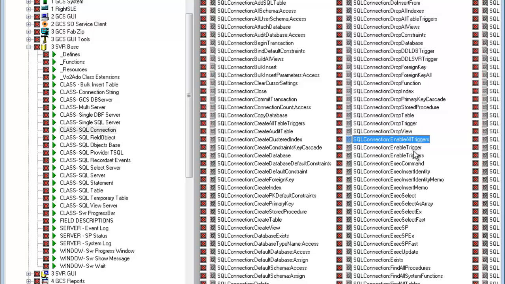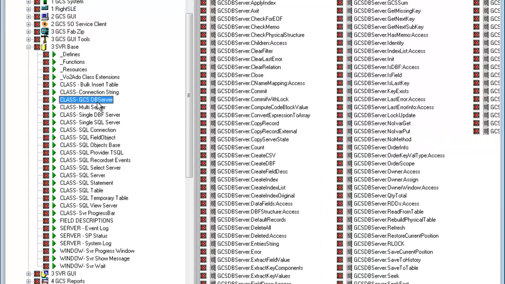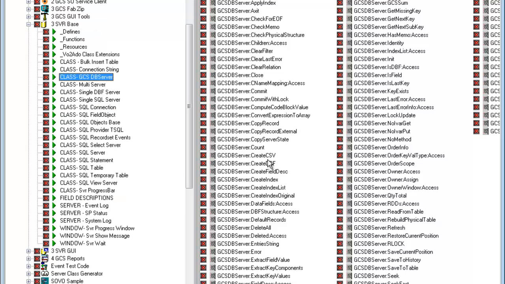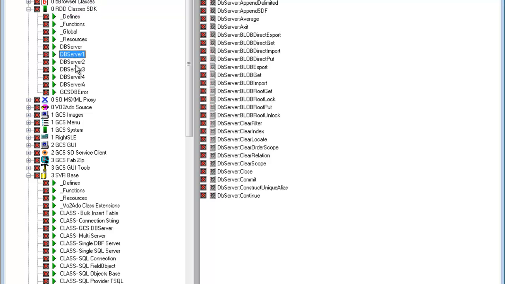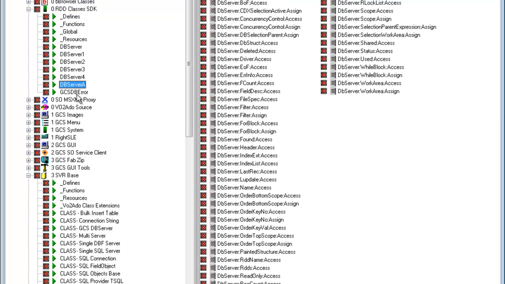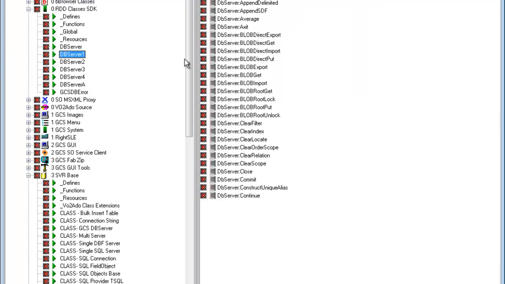So you see that when I want to enable triggers or disable triggers, I will call a method on the connection class. The connection class will use the appropriate provider class syntax and execute the command. You'll see in this class I also have my standard DB server class. The DB server class is nothing more than a pass-through for the standard DB server methods. I have my own RDD, you've seen this before, where all the methods for the DB server class are implemented.